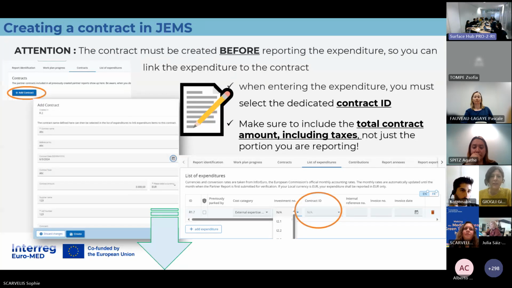In the next slide, we show you how to create a good contract in GEMS. The contract must be created before reporting an expenditure to ensure that the expenditure can be correctly linked to the contract. When entering the expenditure, you must fill in the related information, such as selecting the dedicated contract ID, and make sure to include the total contract amount, including taxes, not just the portion you are reporting.